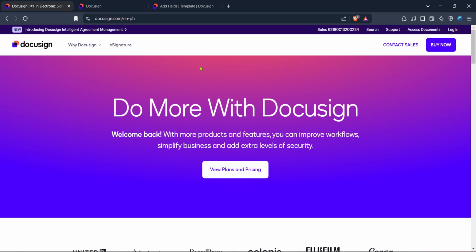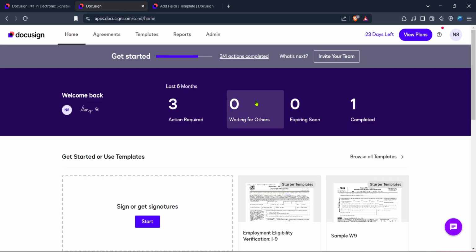Once you're logged in, you should automatically land on the Docusign homepage. If for some reason you don't see it, simply navigate by using the home button, usually represented as a small house icon. This homepage is your hub for managing documents.